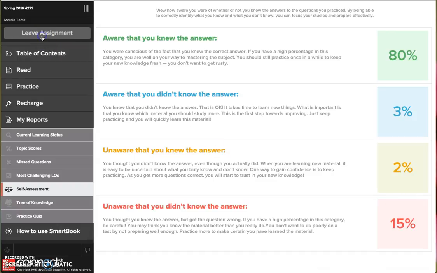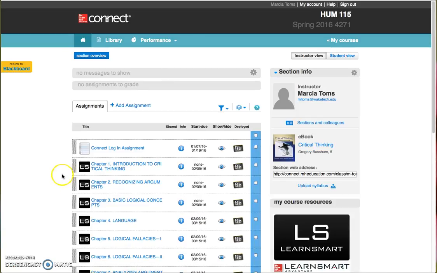So when you're done with the assignment, you can click and select leave assignment. And the other thing I want you to see is you can always go back to Blackboard at any point, and it'll take you back to our course.